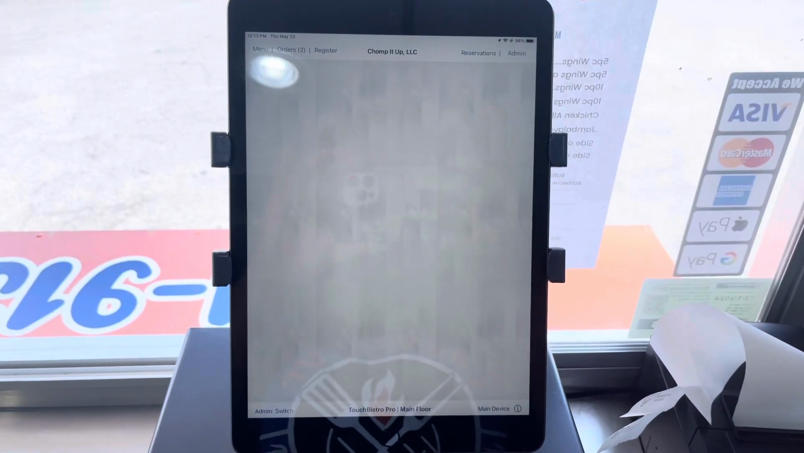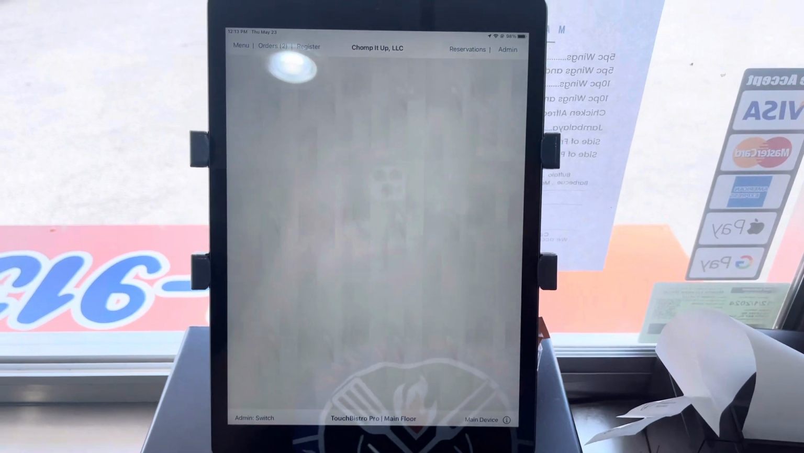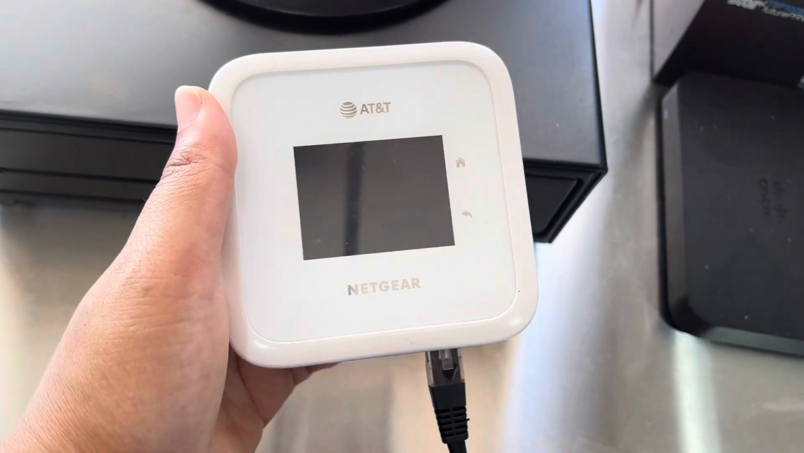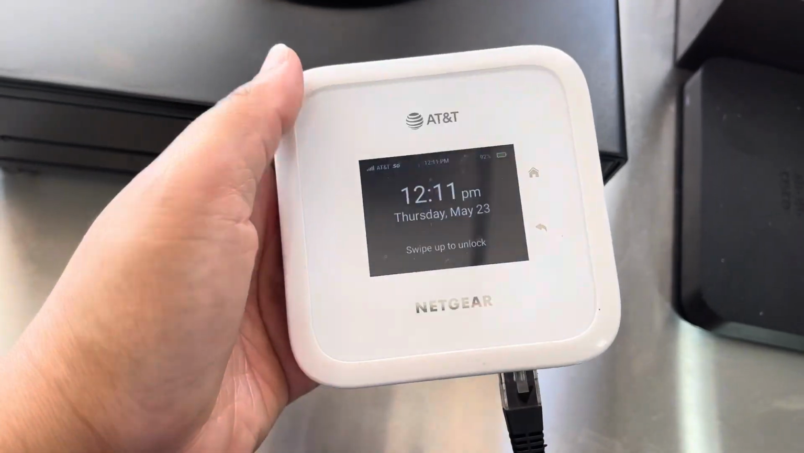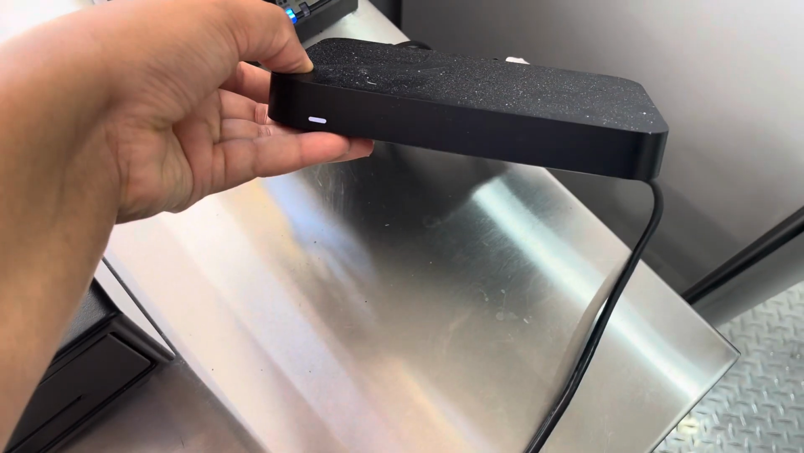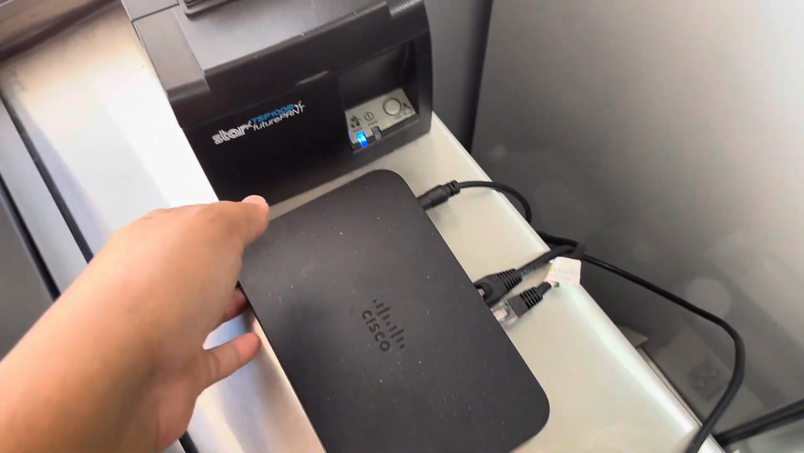Hi everyone. So today I'm going to be showing you how I work my POS system on my food truck every day from Touch Bistro. So here I have my AT&T hotspot that I use for my internet, and it connects to my router. Here is my Cisco router that Touch Bistro will provide for you to run the POS system.